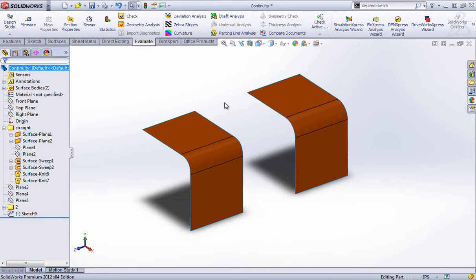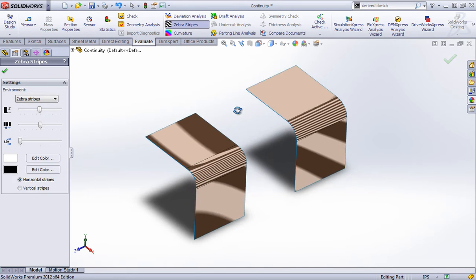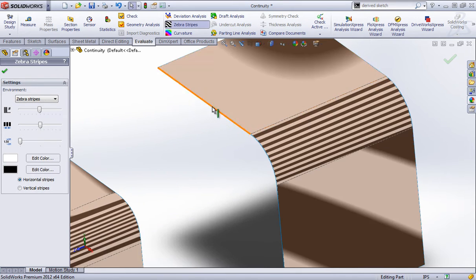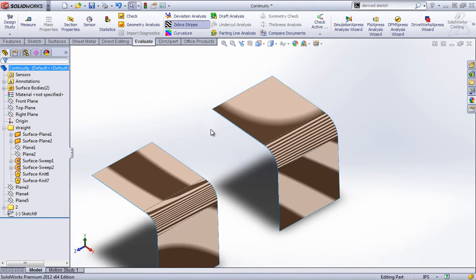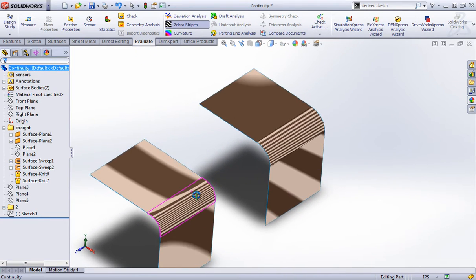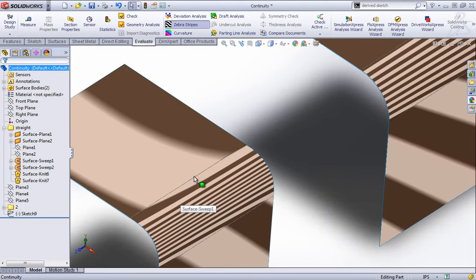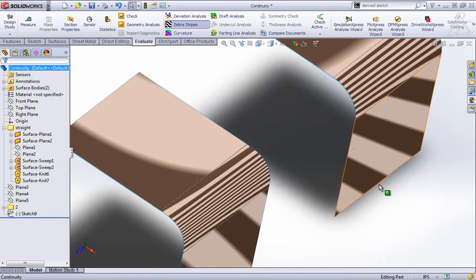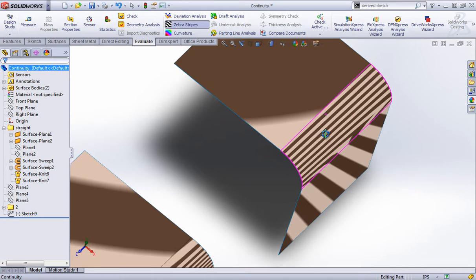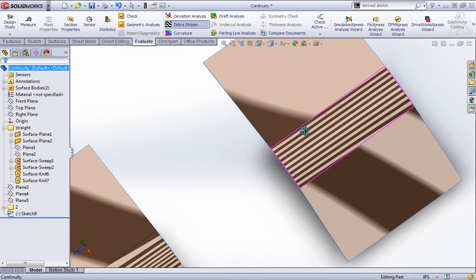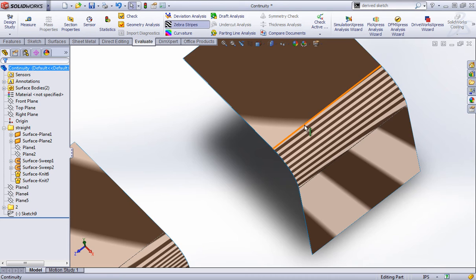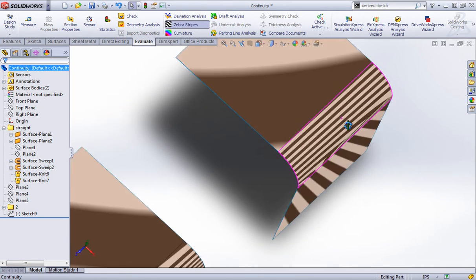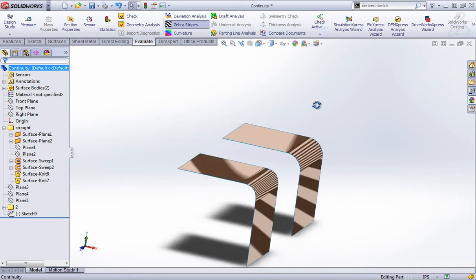Generally, we'll be checking the quality of the surface using two tools, the zebra stripes, to see how these match up. You can see that in the C2 continuous surface, we have the stripe follow into the planar surface, whereas we don't get the same match with the tangent continuous surface.